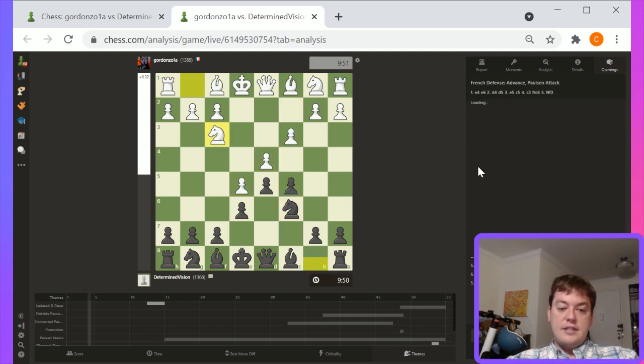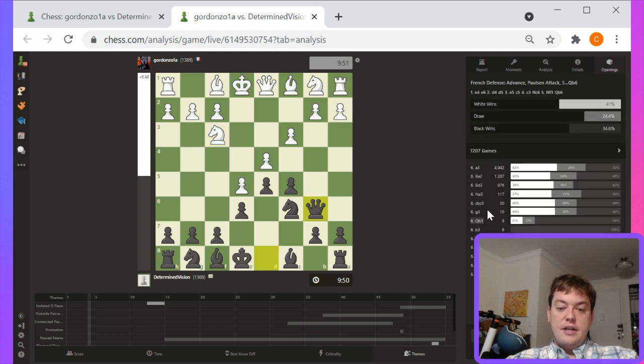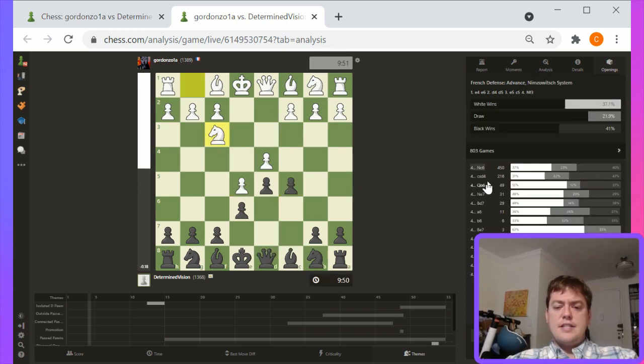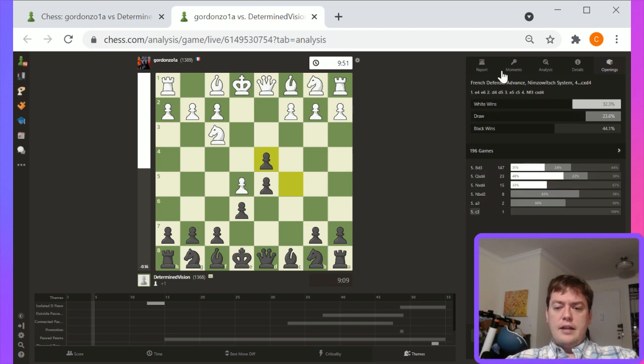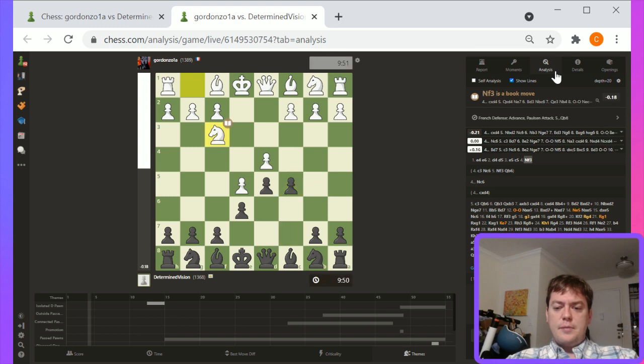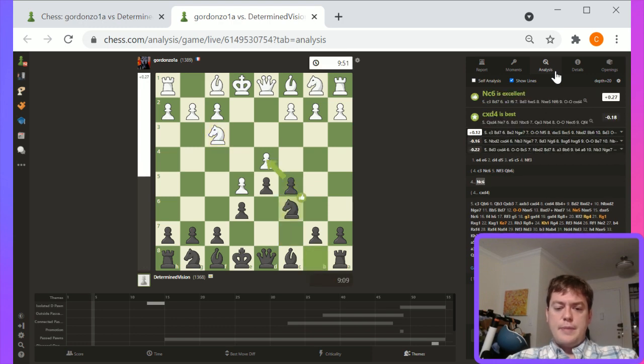c3, knight to c6, knight to f3, queen to b6. White's looking fine. Black's looking fine. No real issues. But I think that c takes d4 could be promising. Let's look at the analysis here. I like c takes d4, to be honest. I think c takes d4 is best. Yeah, c takes d4 is best here.